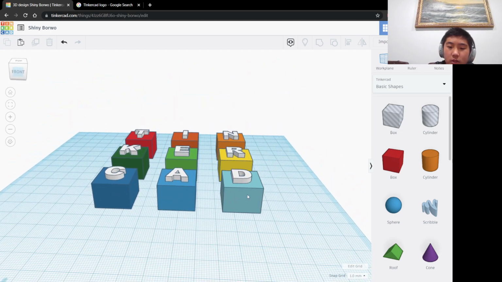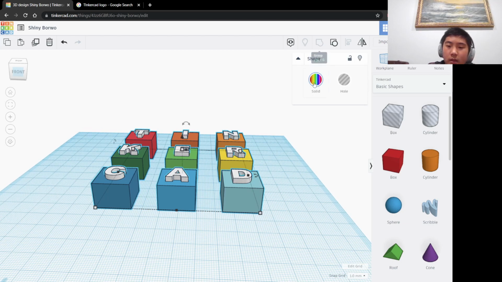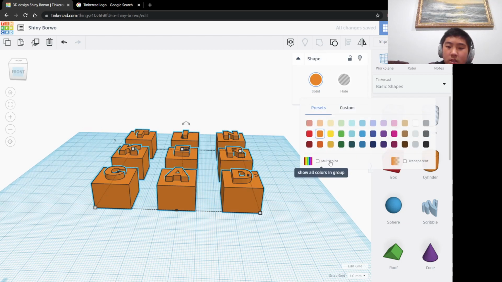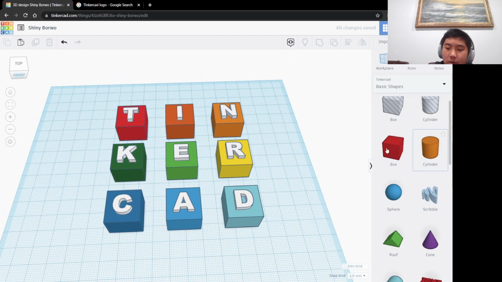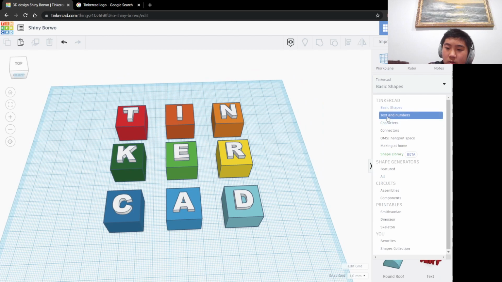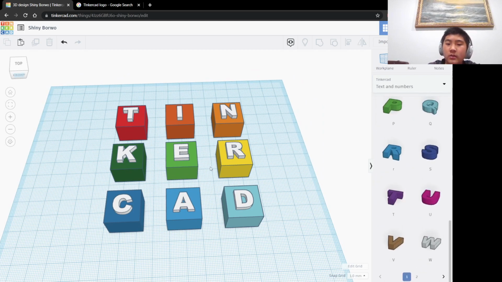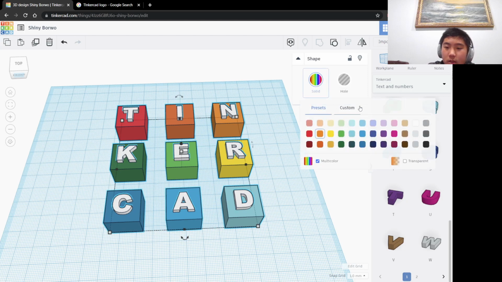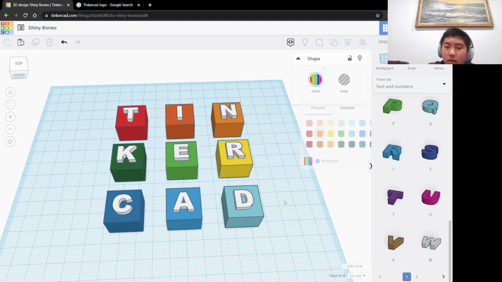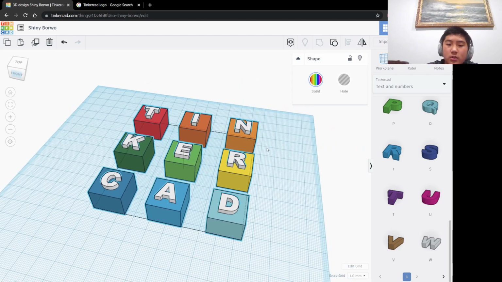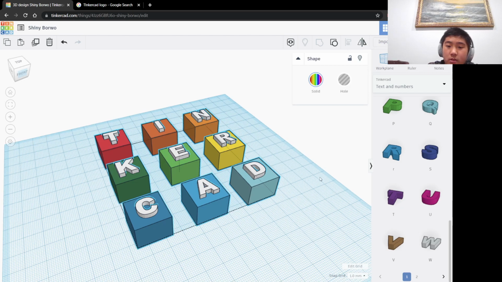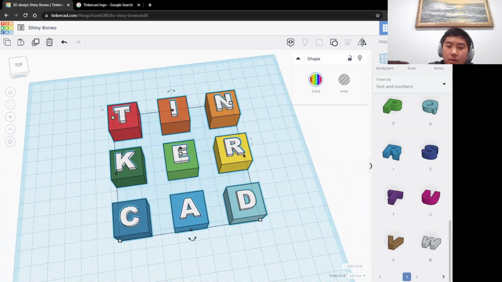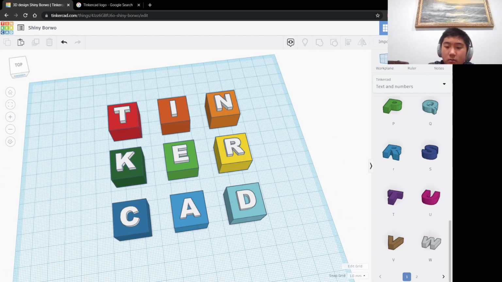So the tools that we used were grouping, and then multicolor. Remember, if it's not multicolor, it would always become a selected color. But when it is multicolor, it just goes back to its original color. We used the boxes, and then we used the text and numbers, where we found all the letters for Tinkercad. We switched out the letters into white, and then we multicolored them. Then to arrange them into a perfect shape, or rows, we used align, and then we used group to finish them off, and that's about it.